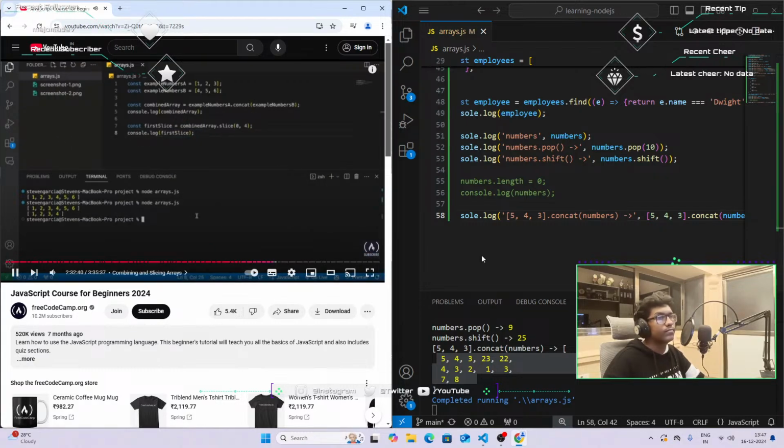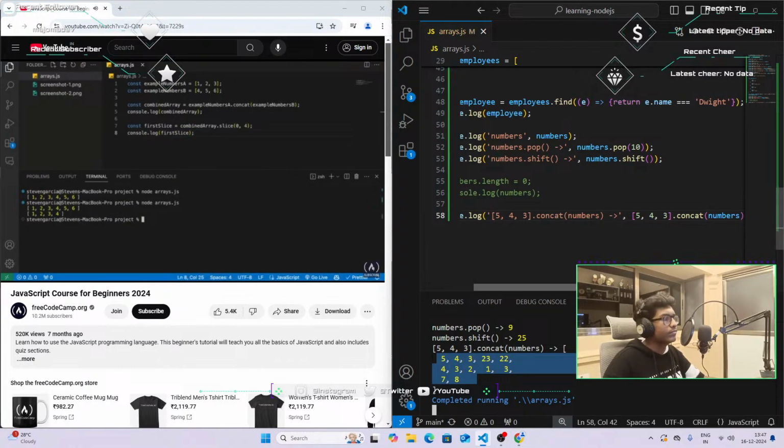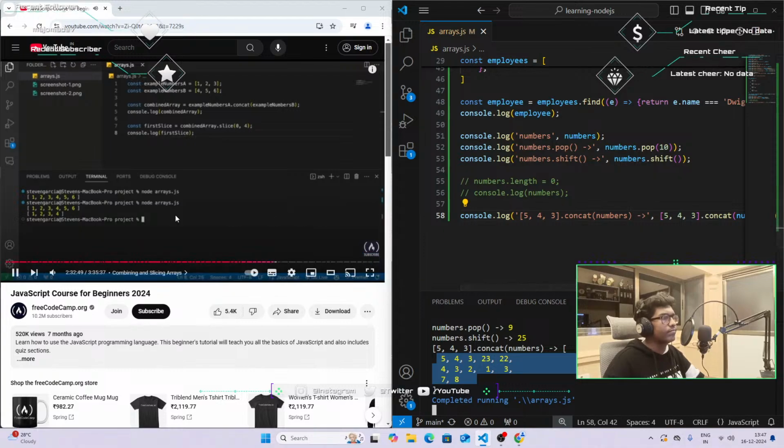So these are the two methods to combine and slice arrays. So with primitive values, the elements will be passed by copy. However, if you're dealing with objects, then the elements will be passed by reference.